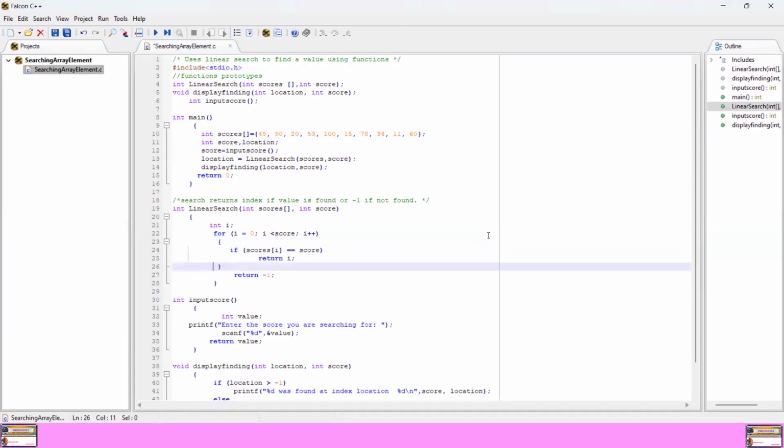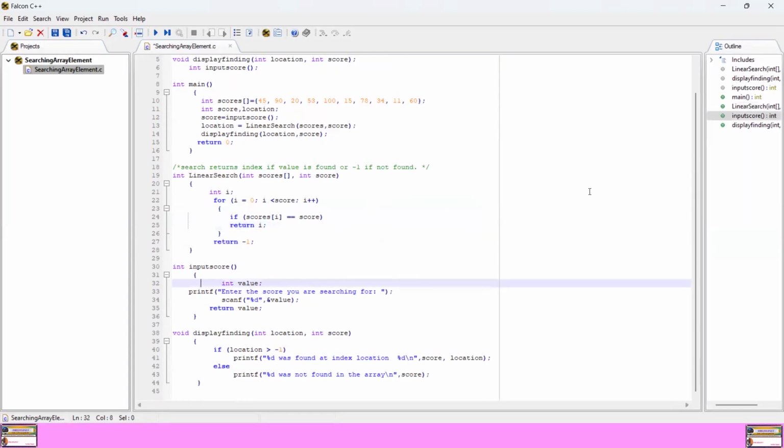Always remember that indentation is very important because it helps you to make your program readable and also easy to understand. You're able to understand what each of the sections is doing.